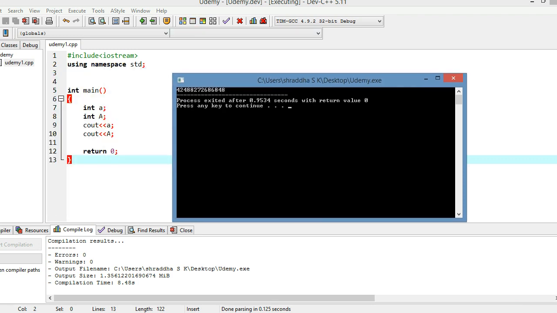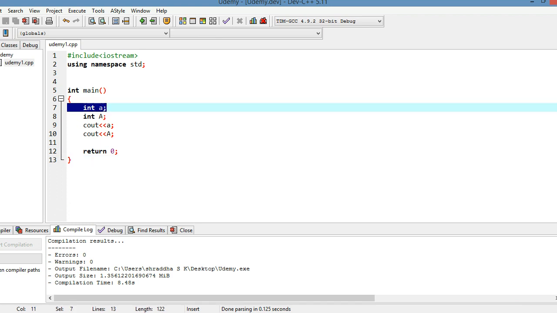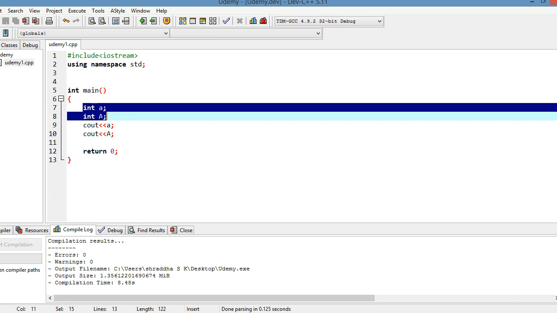So if I run it, there is no newline character, so it got printed side by side. As you can make out the difference, the first value is here and the second value is here. These are two different values, which indicates that the variable names are case sensitive, that is, small a and capital A are different.